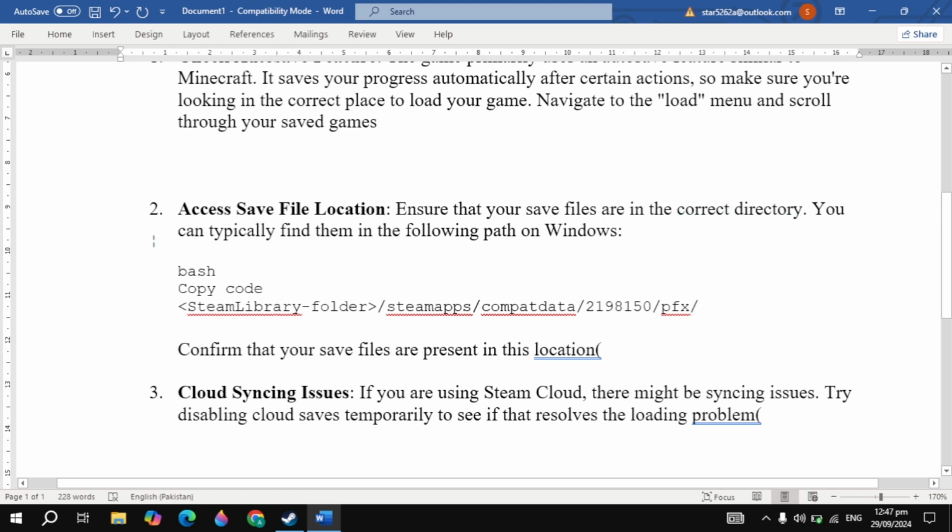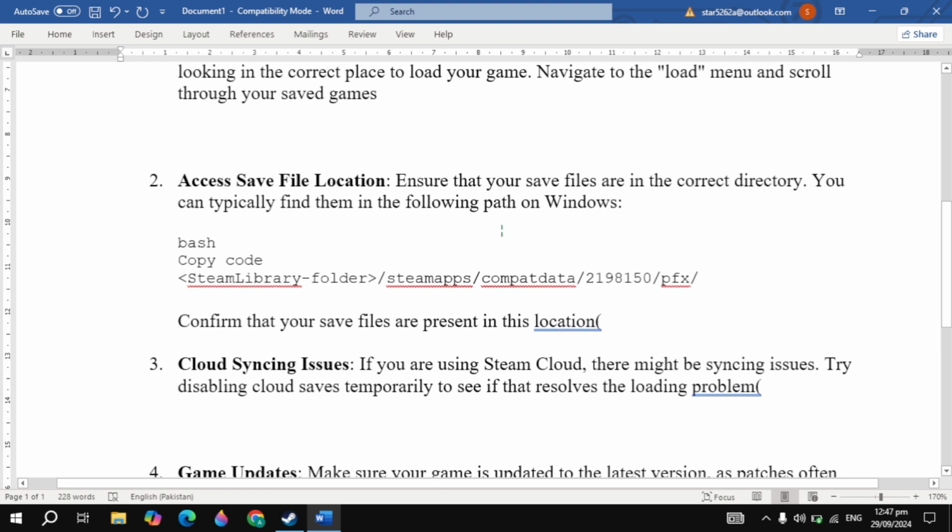Now the second solution is assess save file location. Ensure that your game files are in the correct directory. You can typically find them in the following path on Windows, which is this. So you can just go to this location and see if your game save files are there or not. Now confirm that your save files are present in this location.